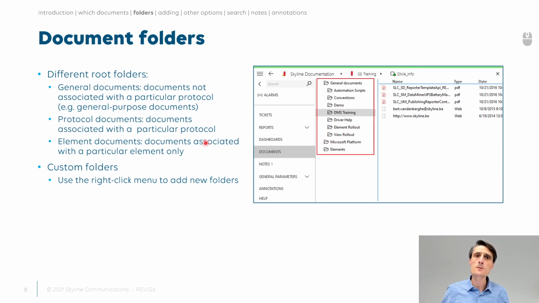There is also a third option, and that is element-specific documents. Let's say I have 100 servers, and I want to add a document, which is just an Excel file with some log entries on the maintenance of that single specific server. Then I don't want it to be available on all my 100 servers, but only for that specific element, that single server. So that's why there is also the element-specific folder.